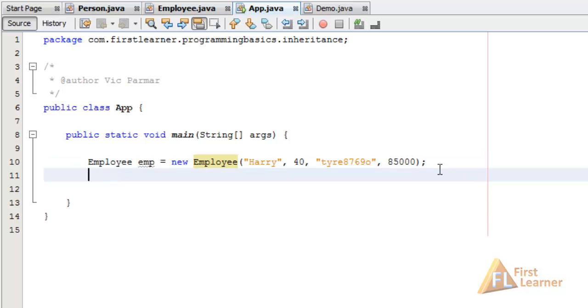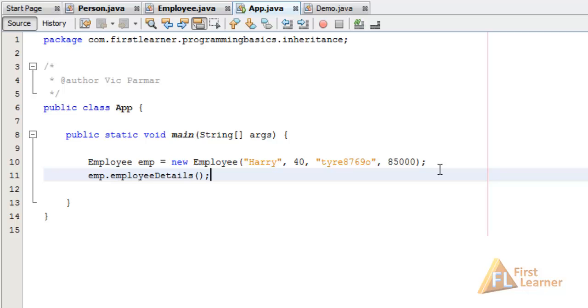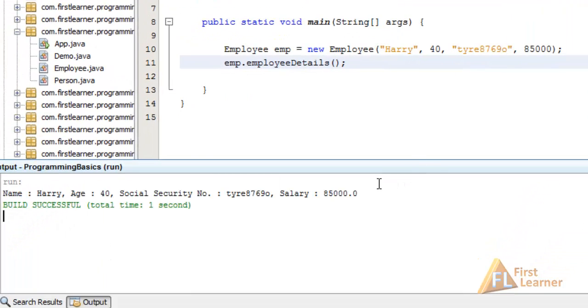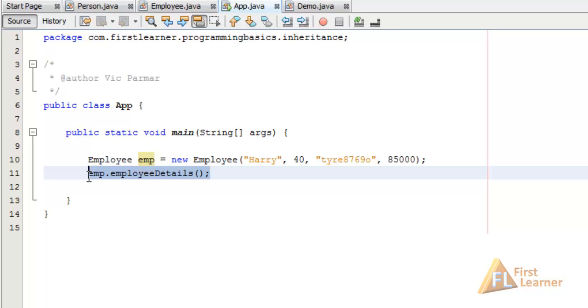Now let's see the employee details, emp.employeeDetails, shift F6, and here you can see we get the result. And you might be wondering why I have done this, because I have already taught you the use of constructors, but here now I have to make a point.